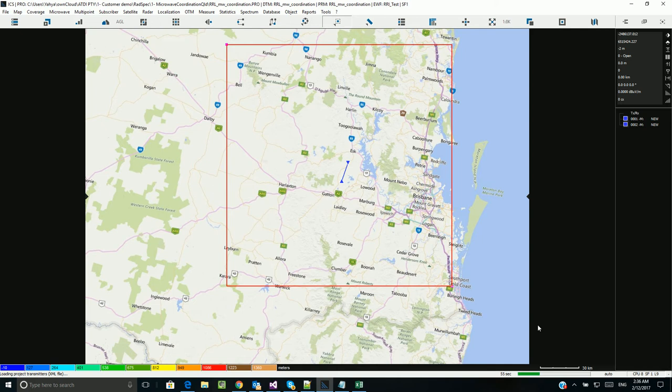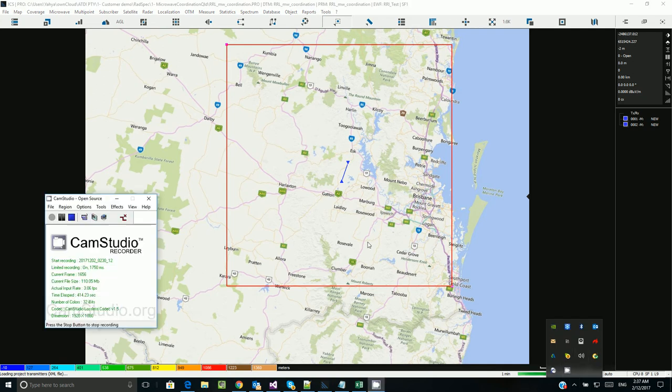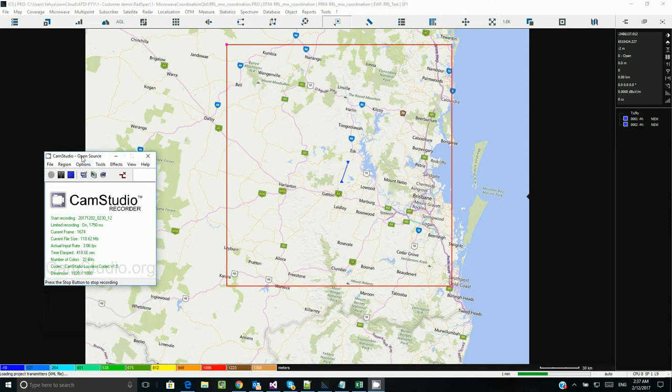So once all the microwave links are on the map, you can run a coordination process, you can do interference investigation, you can do automatic frequency assignment, and you can use that new frequency. So I'm going to pause the recording for now, and we will watch for the duration.